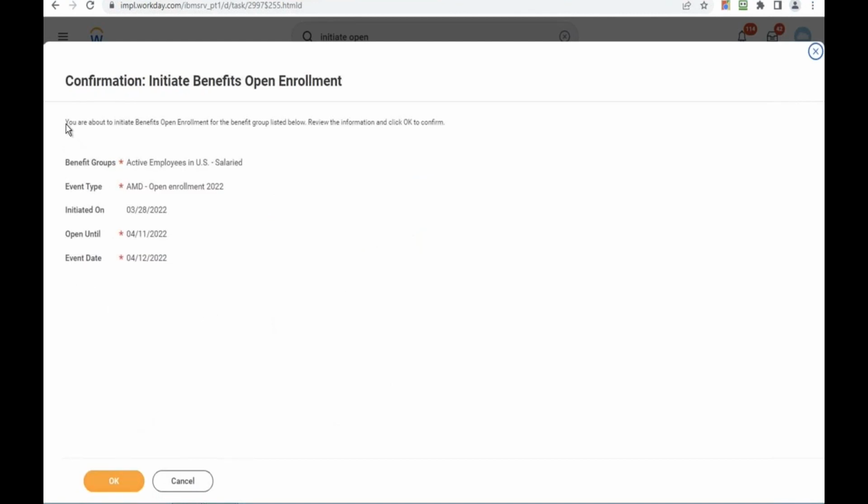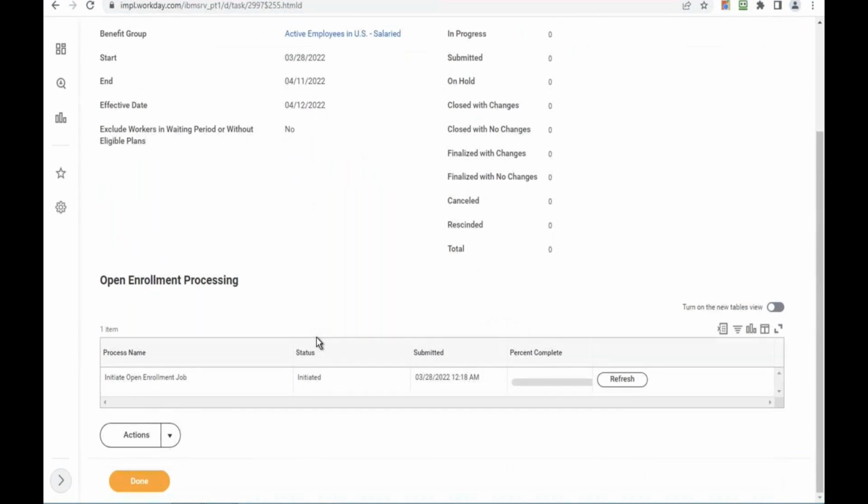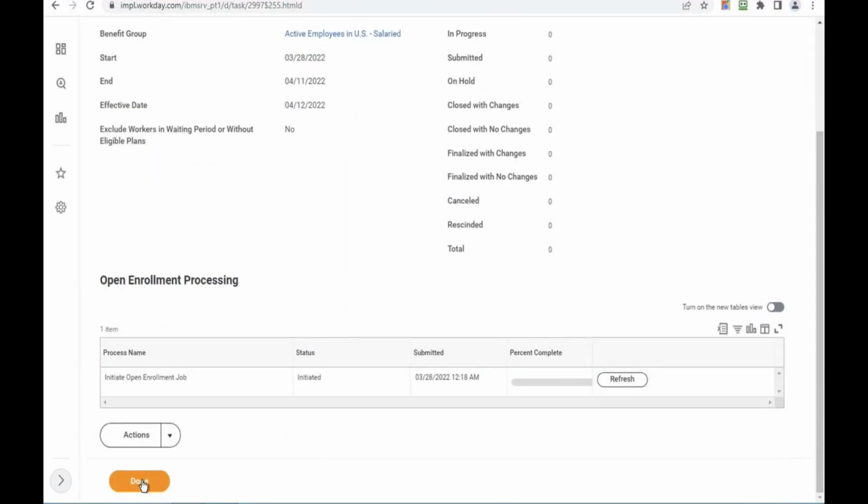Well, you can read this. You are about to initiate open enrollment. Review the changes and dates. If you're not comfortable with the dates, cancel and adjust the dates. If everything is okay, initiate it. This is the most important page, sir. Here, open enrollment we already initiated. So now you have an option. Please don't select done immediately.